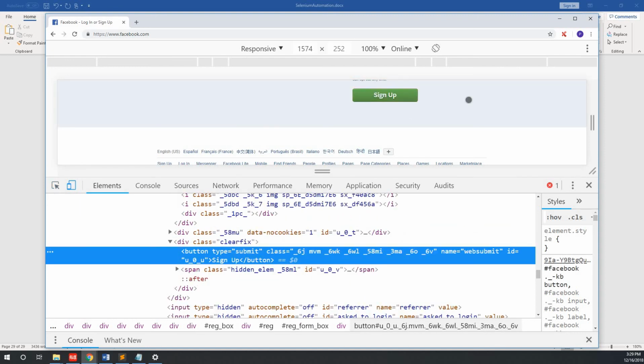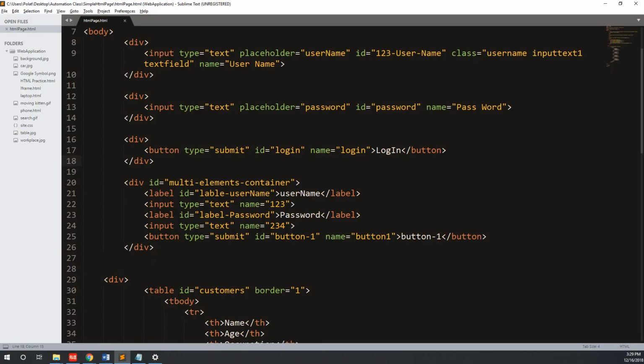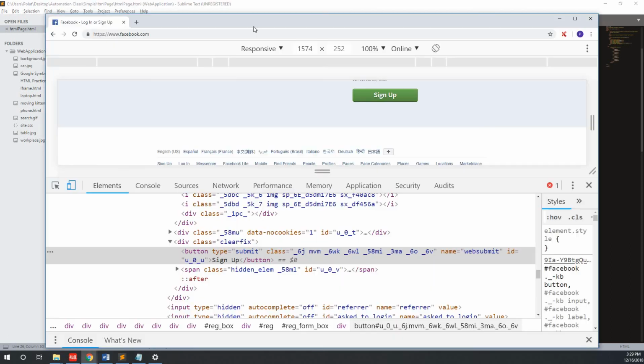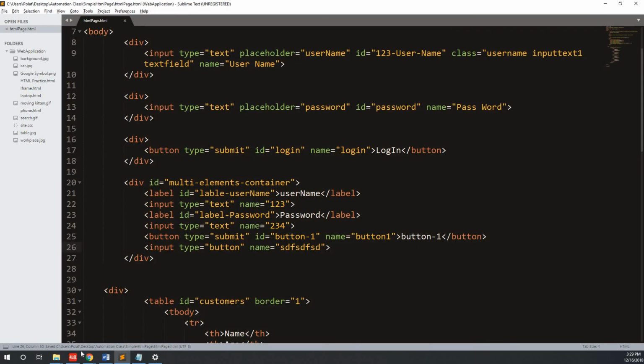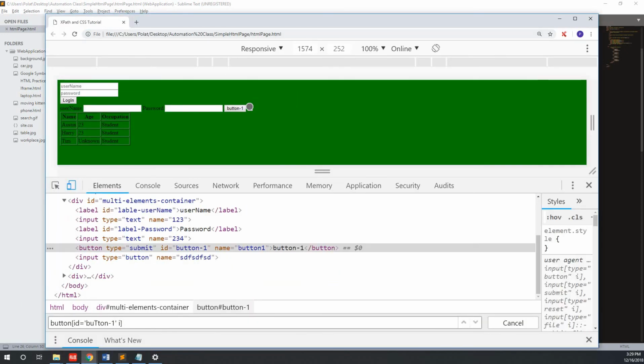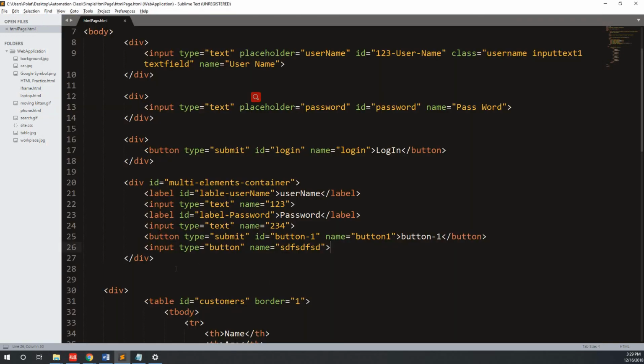No, they use button. For example, let's try something here. Let me add one more input here. See, input, it has type button, and then name, right? Let me refresh it. See, it had a button here, right? It can be a checkbox, for example. That's not going to be a checkbox. No, it's not. It's a button.